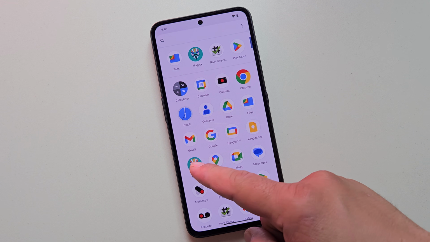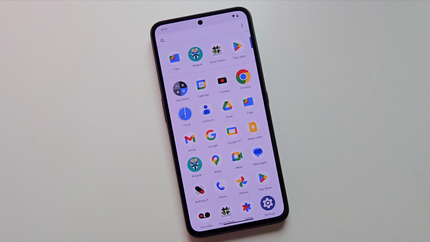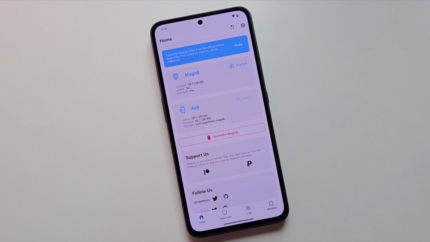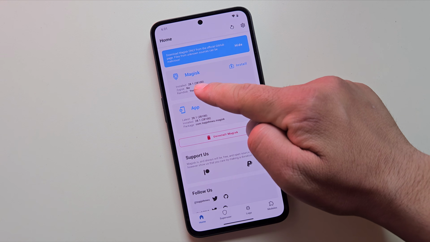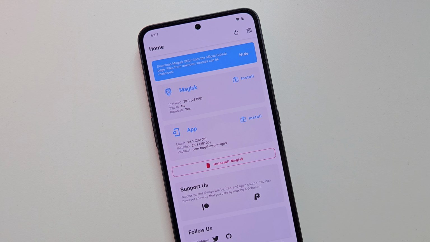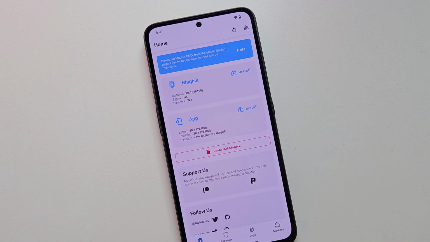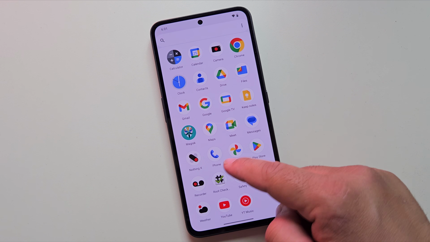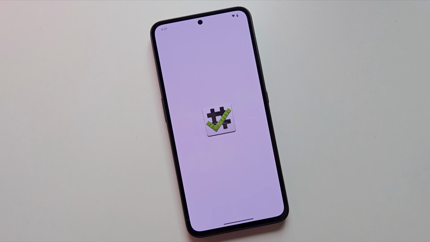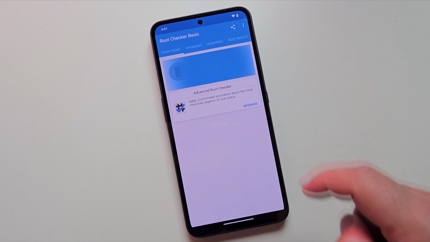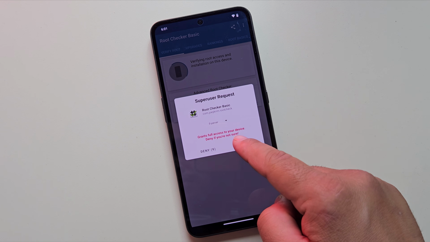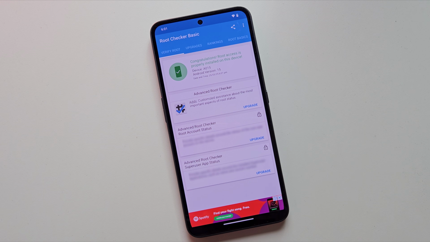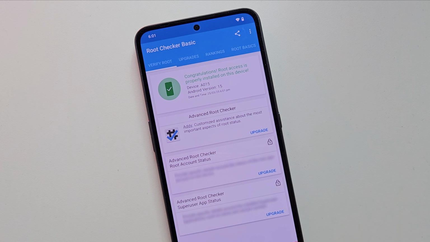Alright, the device has finished booting up. Let's open the Magisk app and see if everything worked. And yes, as you can see, it says installed. That means the root process was successful and your device is now fully rooted. Let's double check with the root checker app just to be sure. So I'll go ahead and open the root checker app. And there it is. Root access is properly installed on our Android device running on Android 15.